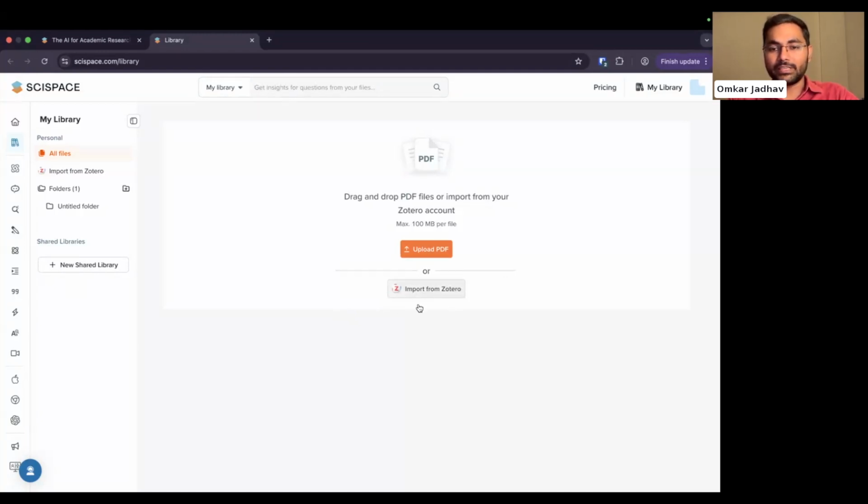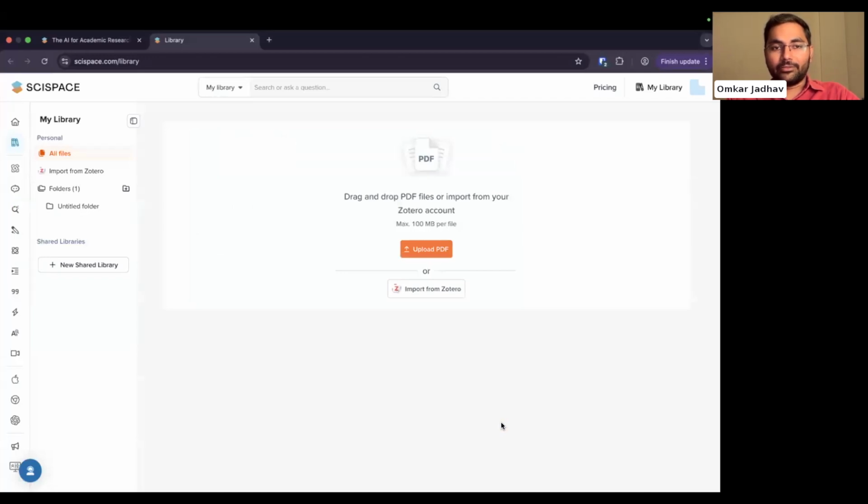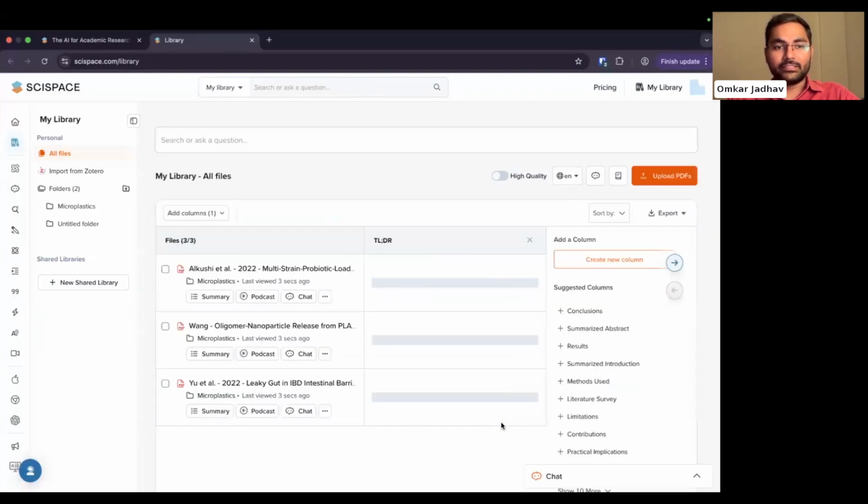So here you see an option to import from Zotero. I'll just click on it, and I have my folder with microplastics ready here. Just click on import. Okay, I'll refresh this page, and you see that with just a click of two buttons, I imported the files which are present in my Zotero account to SciSpace.